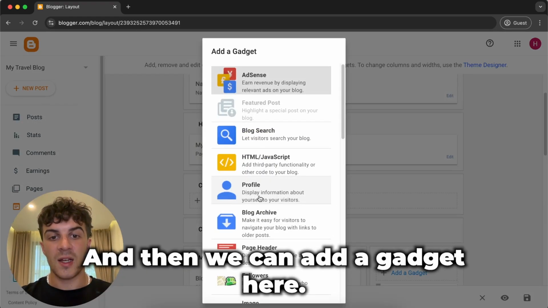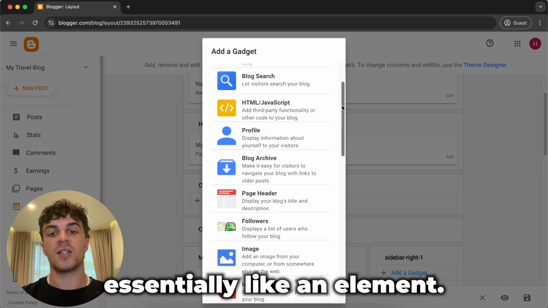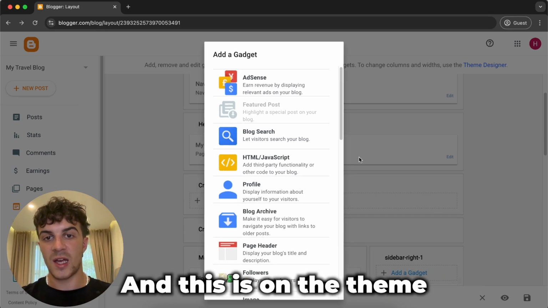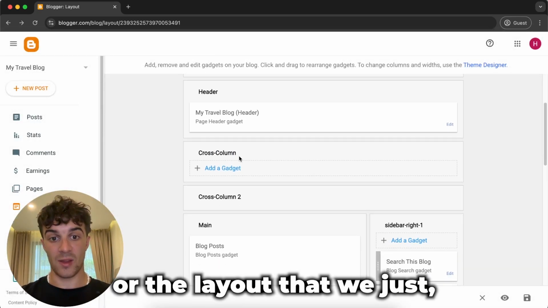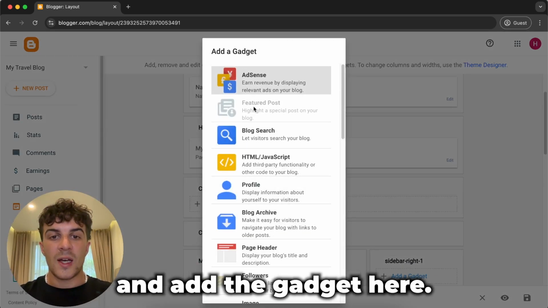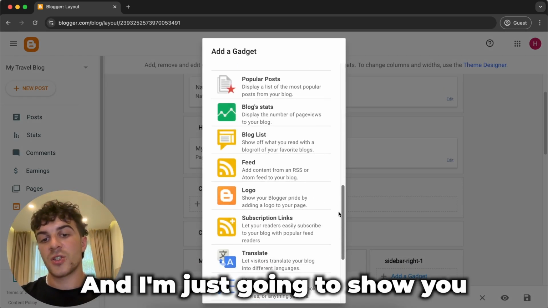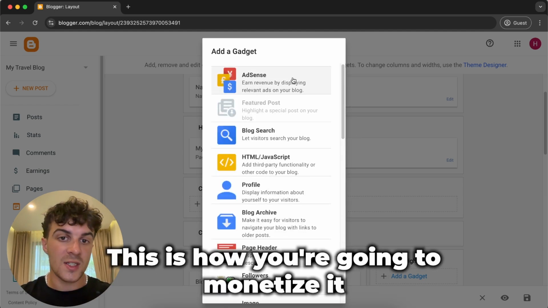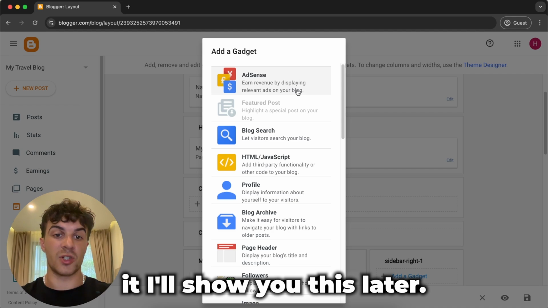And then we can add a gadget here. So a gadget is essentially like an element, and you can add these to different parts of the website. And this is on the theme or the layout that we just decided in the theme, if you remember. So I'm going to go ahead and add a gadget here, and I'm just going to show you the different things that we have. So we've got AdSense. This is how you're going to monetize it, or one of the best ways to monetize it. I'll show you this later.